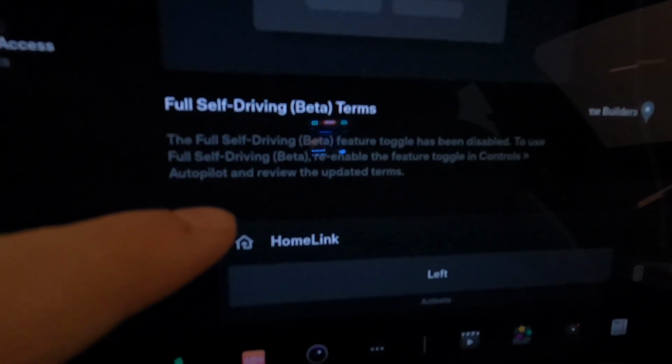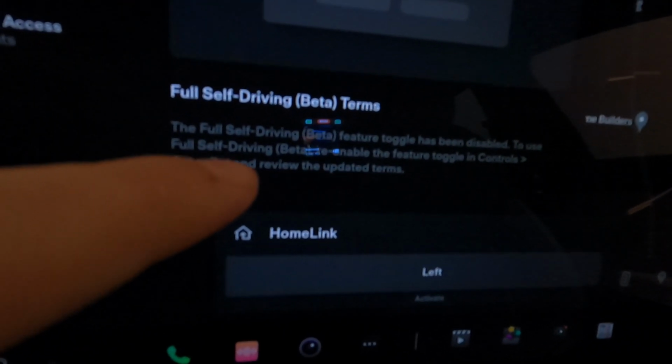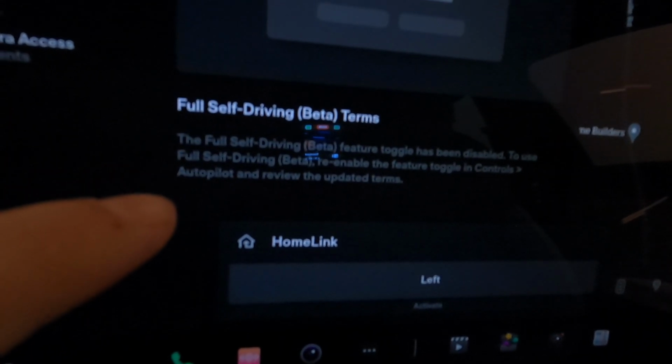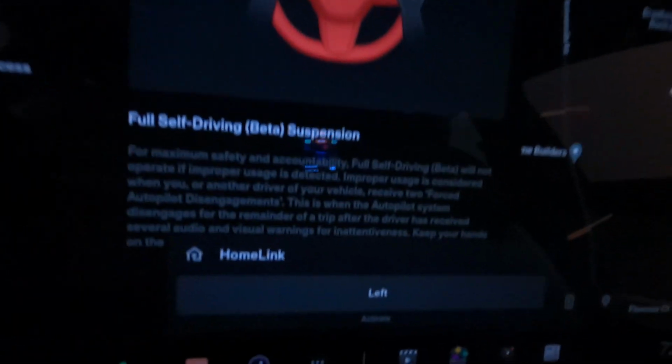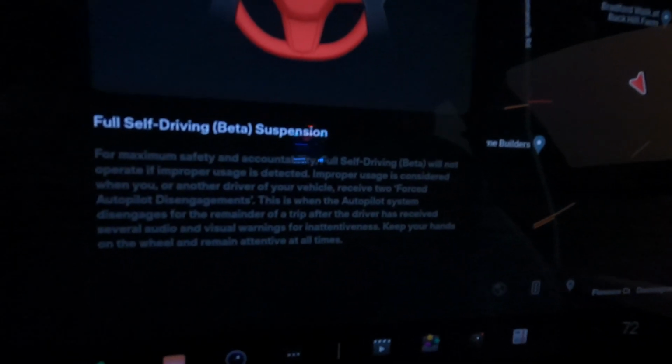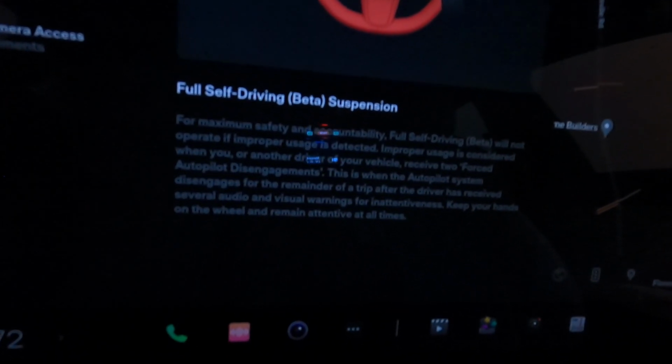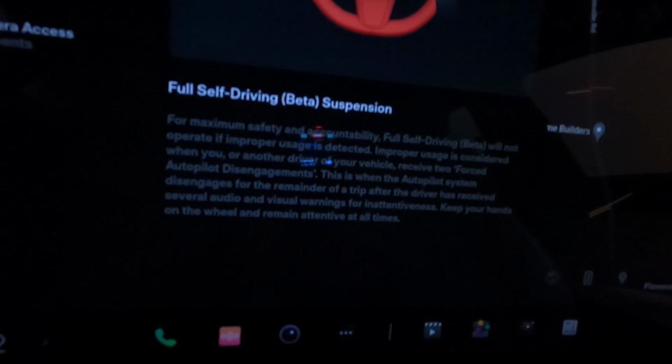So we just got it. It's a 10.5. It's a full self-drive beta. The full self-drive feature toggle has been disabled. To use it, re-enable. Yay! And then I guess there's a new review and updated terms. Beta suspension, maximum safety and accountability will not operate if improper usage is detected.